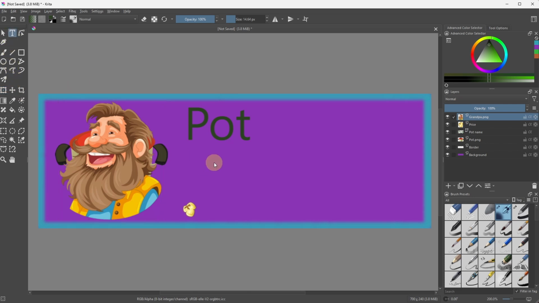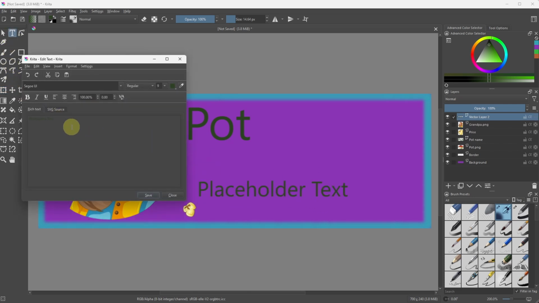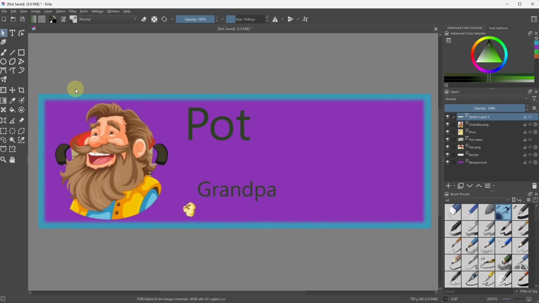And I'm going to write some new text here. And let's write grandpa. It's difficult to see because of the text color on top of this window. Save. So now I have my grandpa text here. I can move that up here on top of my pot text. I'm going to make it about the same size, like that.